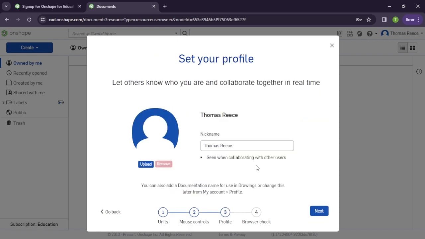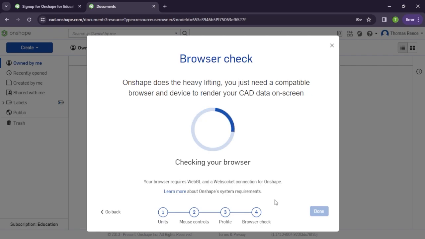Let's hit next. You can put in a nickname here if you want. I'm just going to leave it as my name, nothing too exciting. And then it's going to check your browser, and it just wants to make sure that this is going to work, because how this program works is that it doesn't actually download to your computer. It actually just runs completely online.